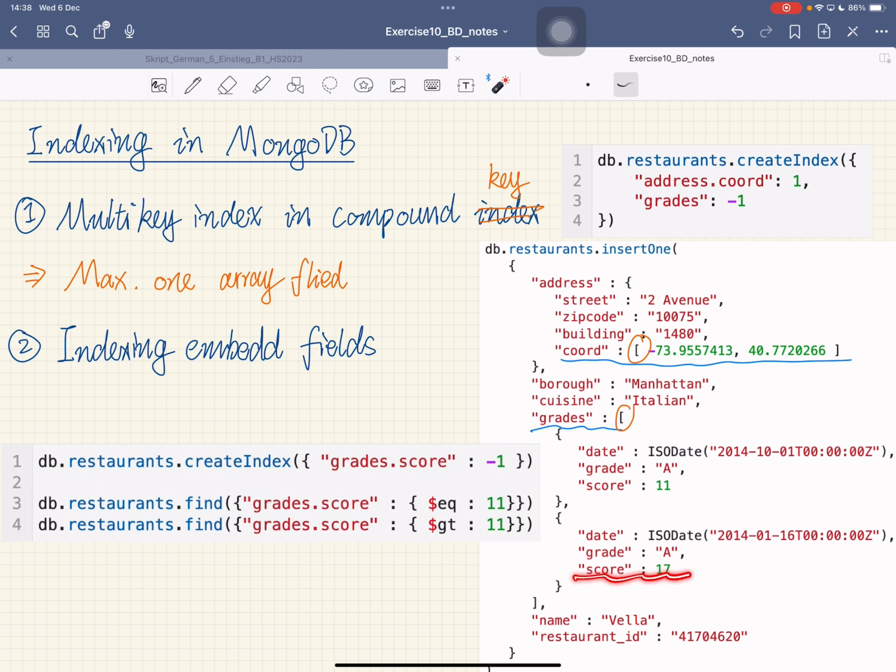So here we have the scores, and we want to find the scores equal to 11 or the scores greater than 11.